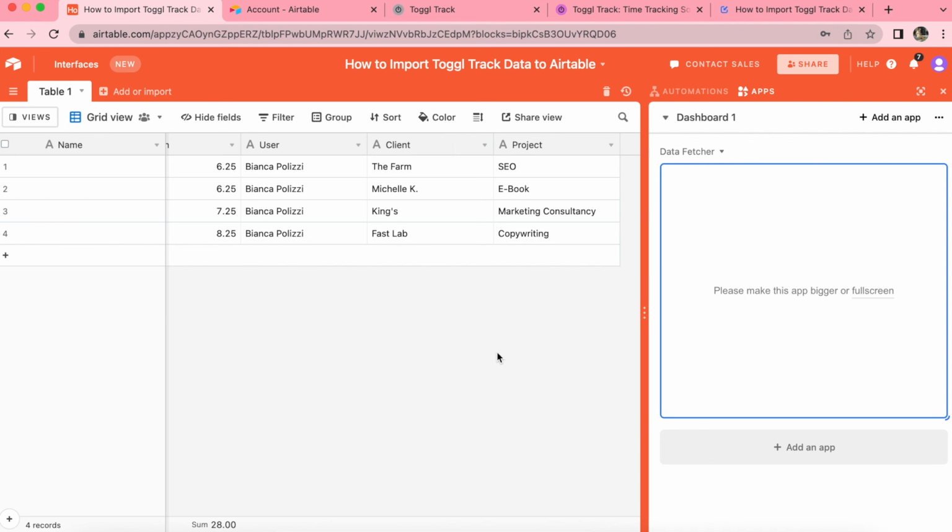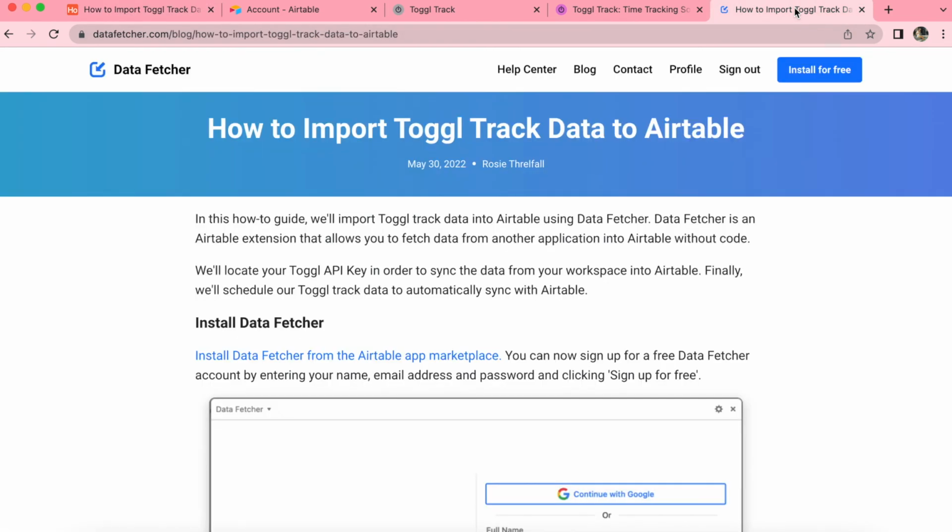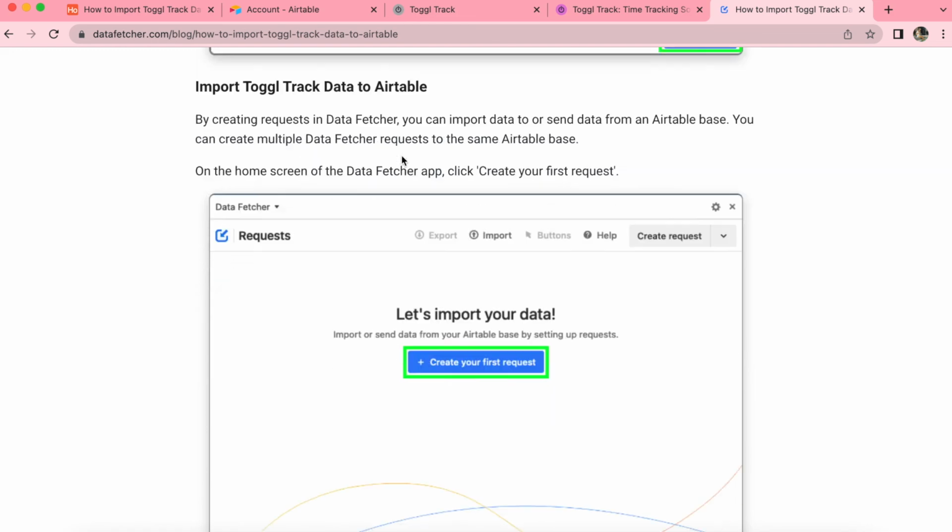Now you know that that is being automatically updated between your Toggl track and your Airtable via Data Fetcher. So hopefully today you have learned how to do this, but if you do have any questions, you can just reach out to us here at Data Fetcher, where we do actually have a full-length blog on this exact topic, so you can check that out as well for everything in more detail.